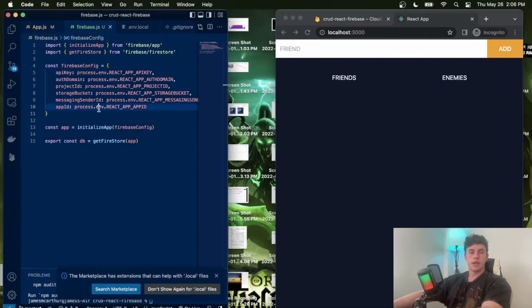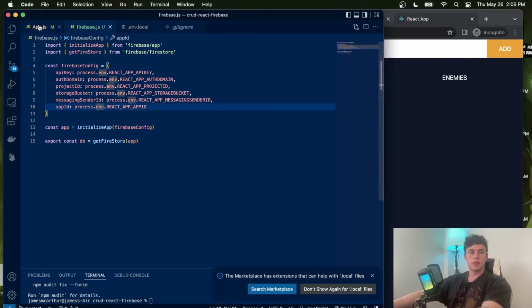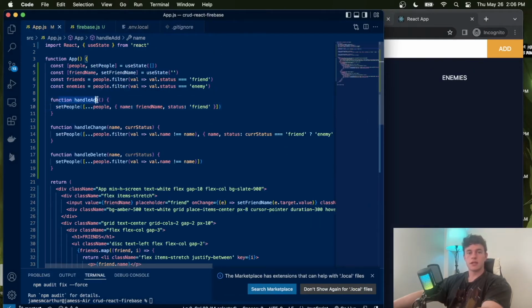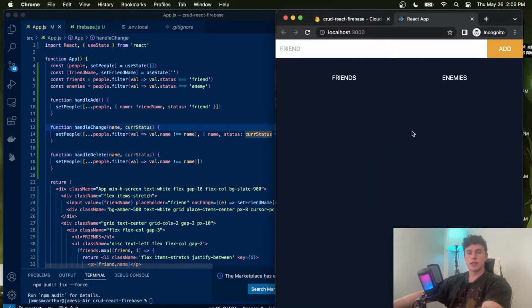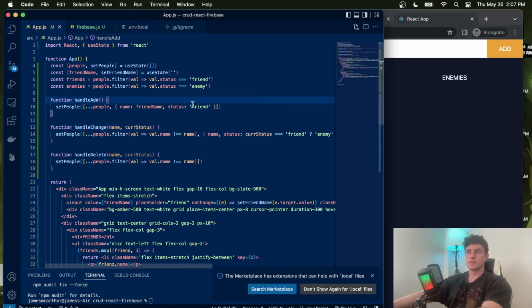And so to make that super simple, how I've configured our app is we have these three CRUD functions right here. The first one handles adds, and so that's when we click this add button. The second one handles change, and so that's when, for example, if I have a friend, James, when we click bad, it handles that change functionality and changes their status to bad. And finally, we have the delete button, which just removes them altogether.